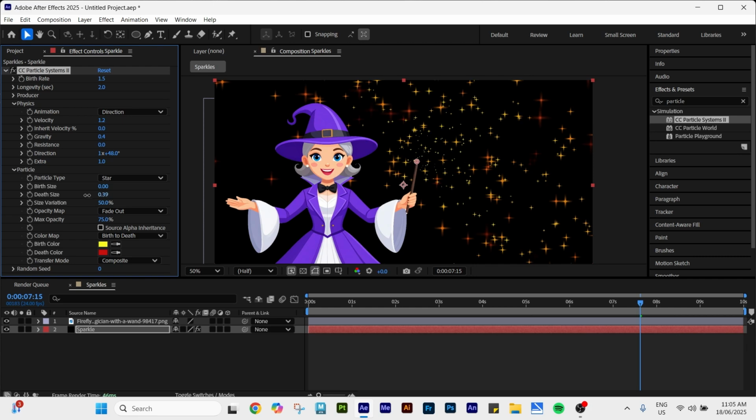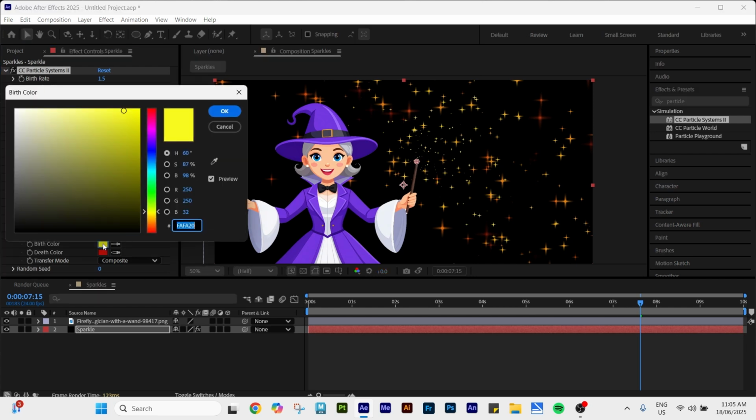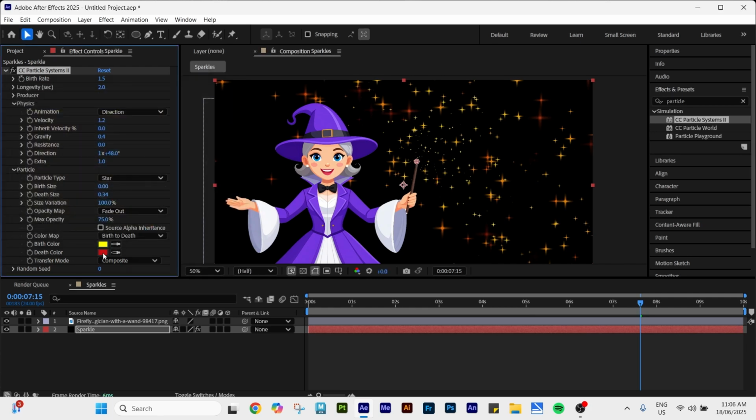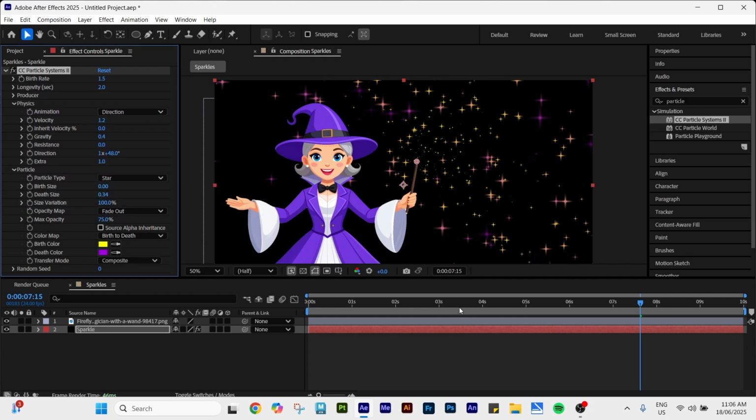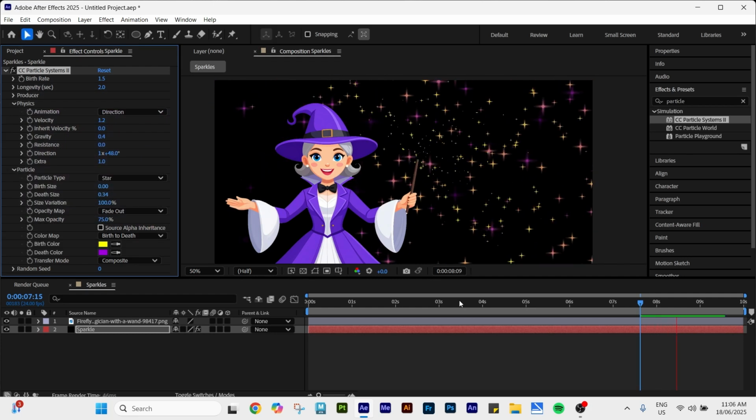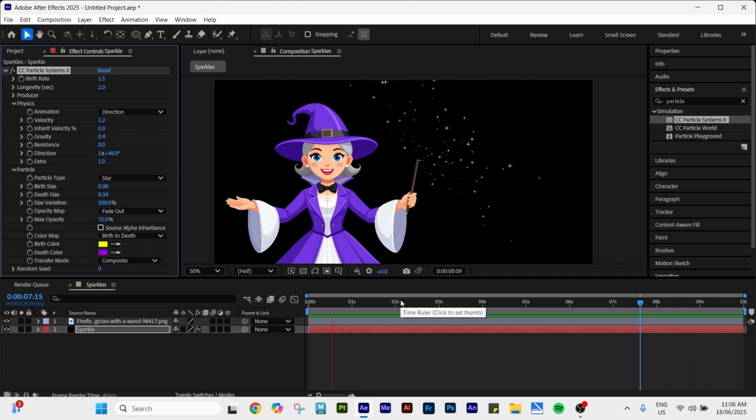So maybe somewhere around there. That's good. And then my size variation, I'm going to leave it at 100%. I'm probably going to change these colors, so I can come in here. When they're first born, they're yellow, which I'm actually quite happy with. But when they die, maybe they can be more of a pinkish purple color. Let's have a look. Yeah, maybe like a purpley color. And if I press play, it kind of looks like this right now.